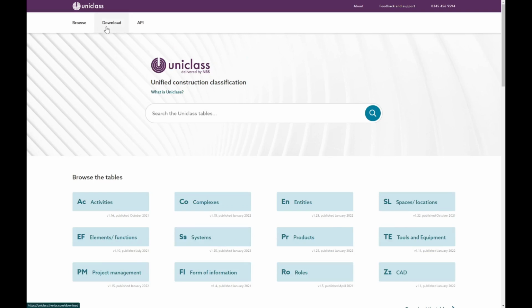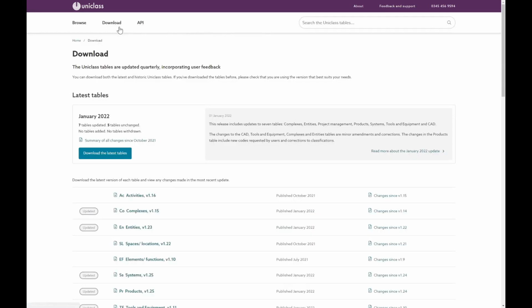The latest Uniclass tables are released quarterly to keep the classifications consistent and respond to user feedback and suggestions. And you can find out what has changed since the last version, which tables have been updated, which remain unchanged, and if new proposed tables are approved for addition.